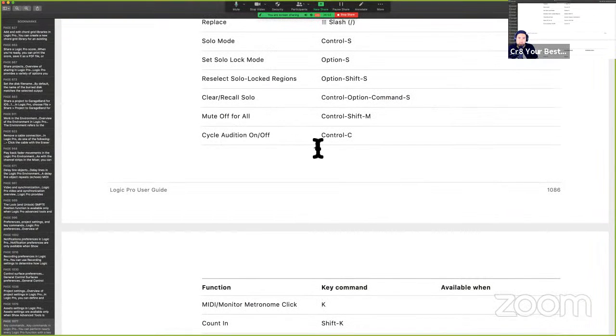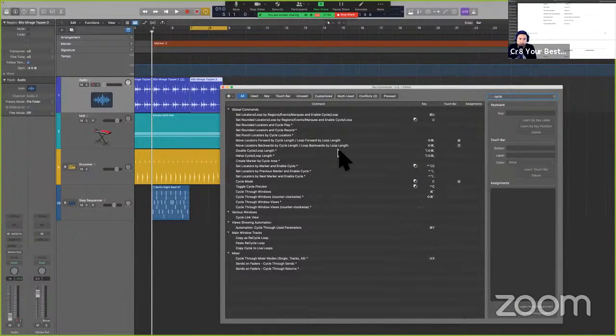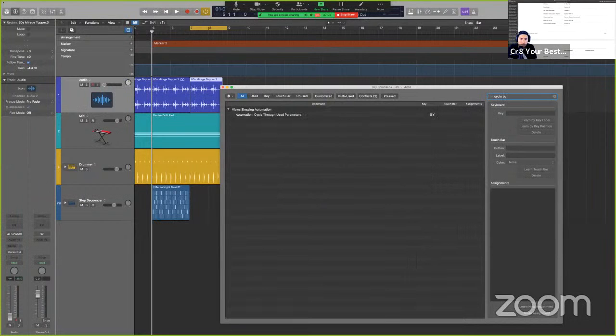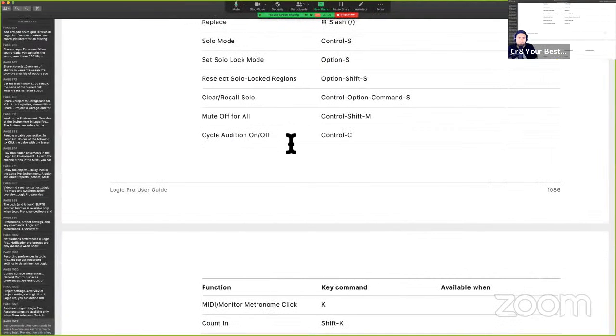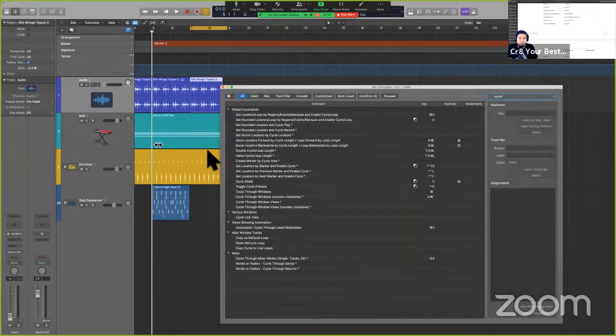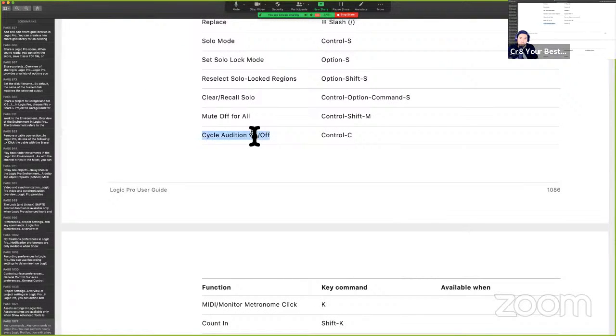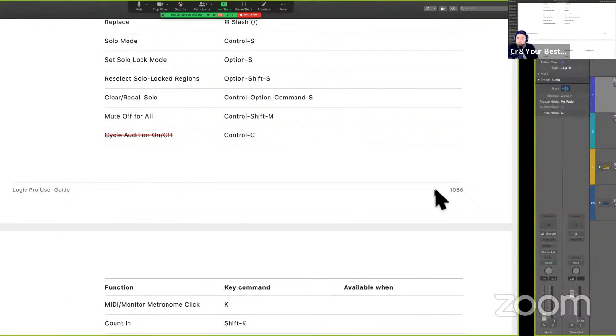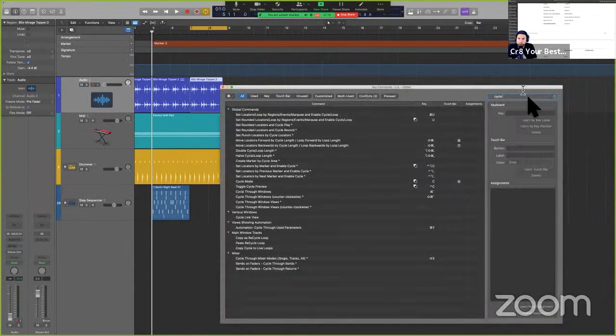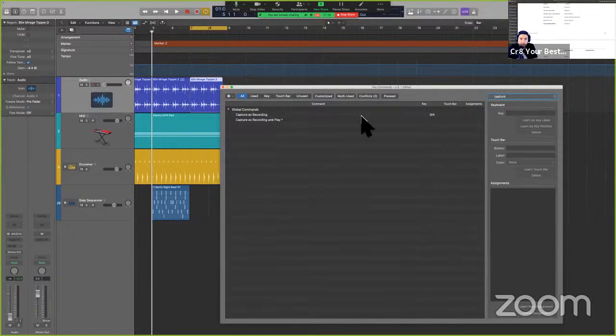All right, cycle audition, Control C. Cycle through use parameters. So it looks like this is an archaic key command. No longer seems to be with us. So let's strike through. Let's see, I was looking for that one earlier. Let's just kind of close the loop on that. Capture. Thank you. Learn by key label. Shift Command R, and we're good to go.